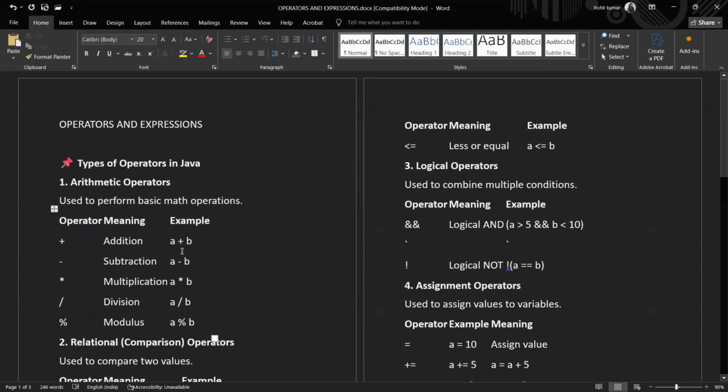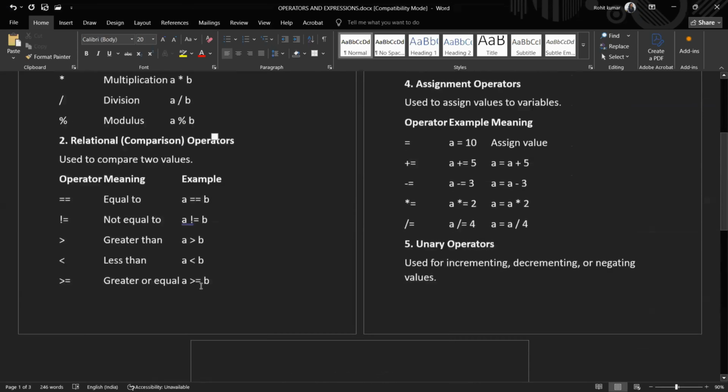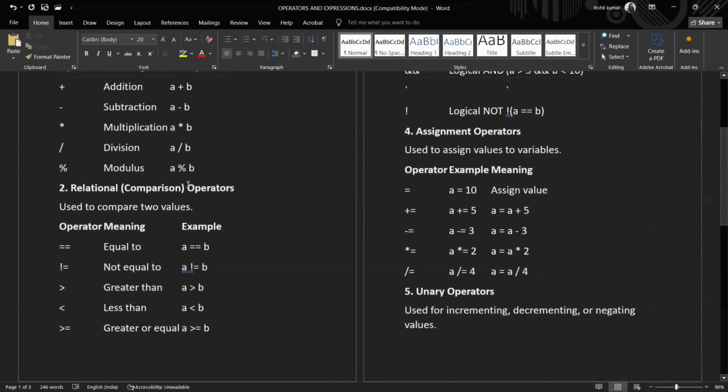For addition, we use the plus sign. It will be working upon the two variables a and b. A plus b: a is added to b. Likewise, subtraction is a minus b, multiplication is a into b, and division is a by b. Modulus is only for finding the remainder when a is divided by b.